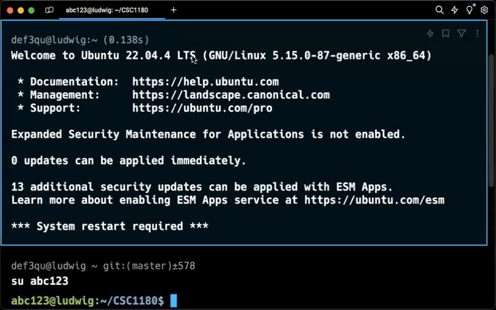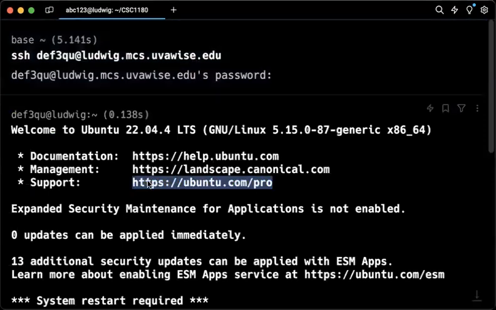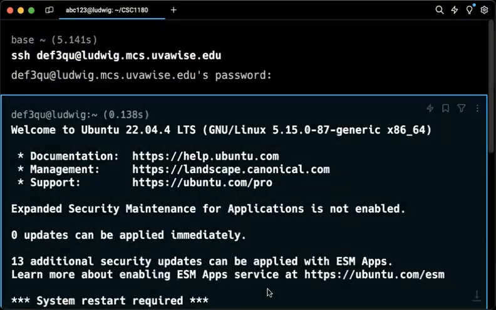Hopefully my dog will quit barking here in a minute. I don't know what this is doing.